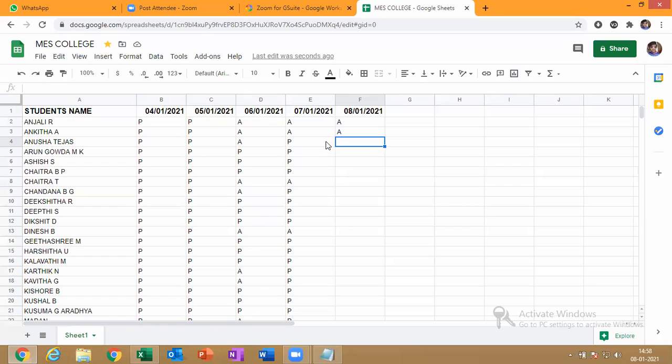Anusha Tejas. Present, sir. Arun Gowda MK. Ashish S. Present, sir. Chaitra B. Chaitra BP. Chaitra T. Chandana BG. Present, sir. Sir, Arun Gowda, present, sir.